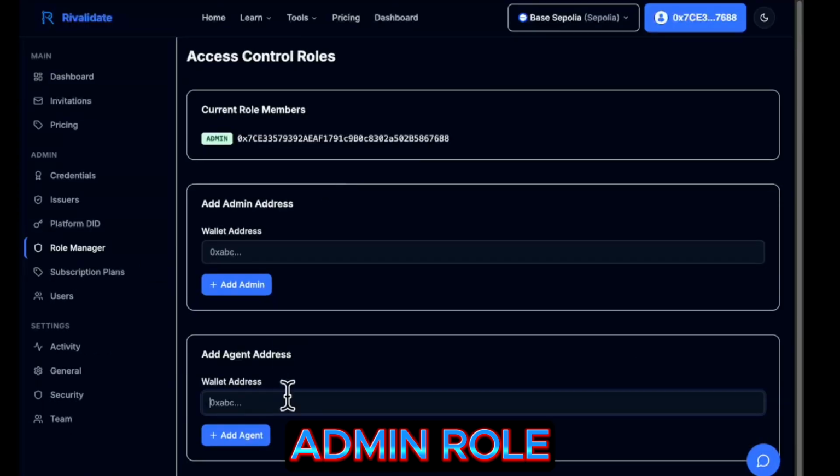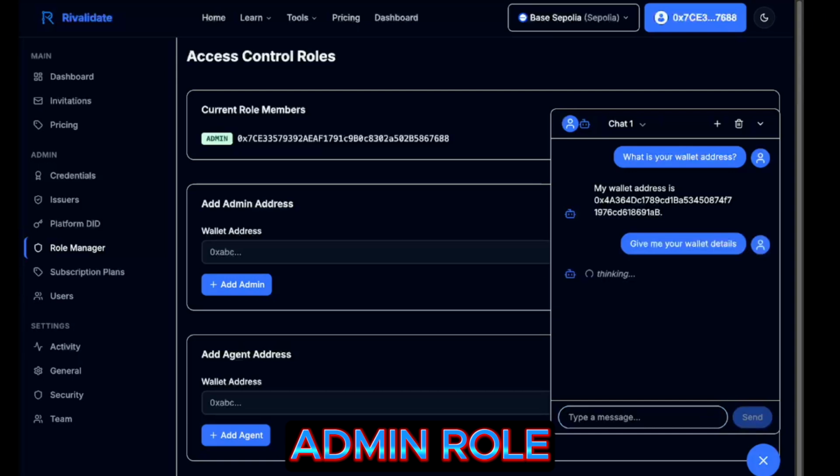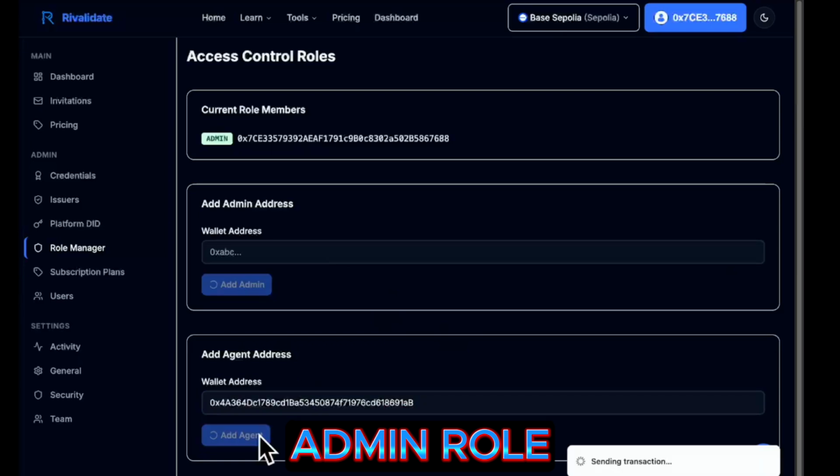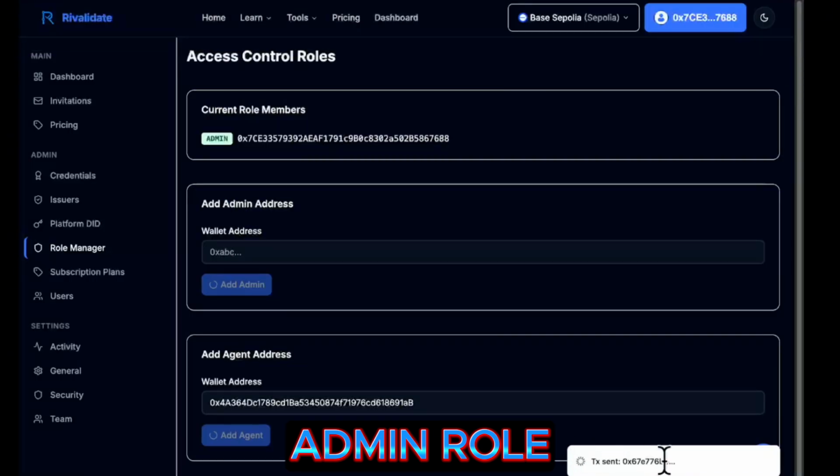Role Manager. The platform needs to trust our on-chain AI. Click the chat bubble, ask the agent, what's your wallet address? Copy the address it returns. In Role Manager, paste that address and grant it AI agent privileges. Now the agent can mint DIDs or issue credentials on behalf of the platform, safely governed by role-based access in our contracts.